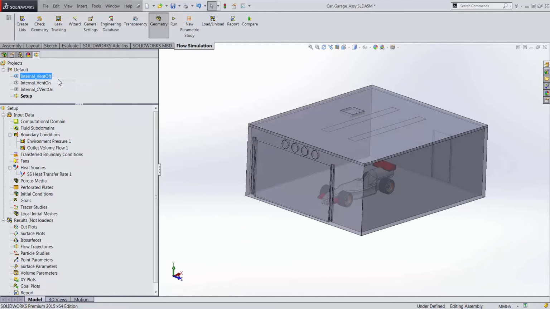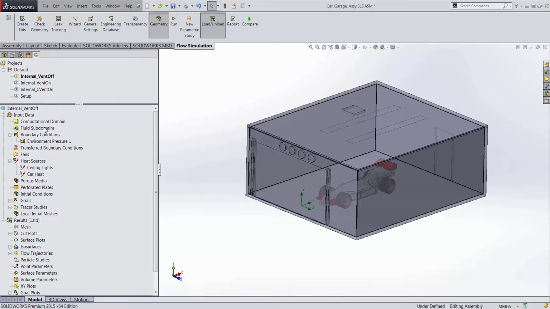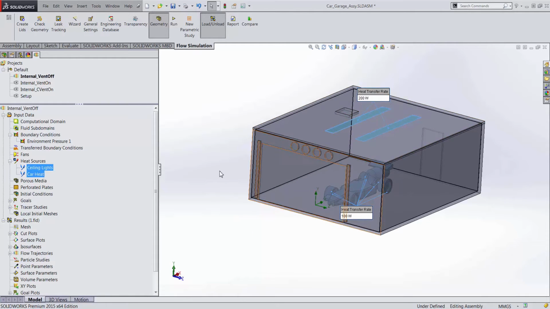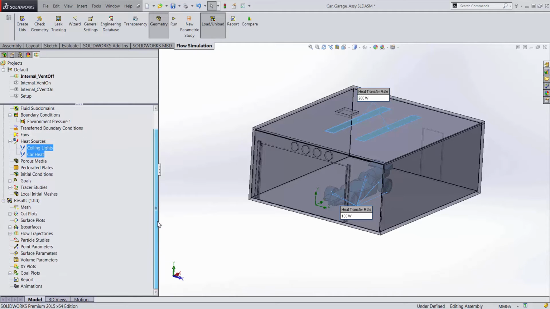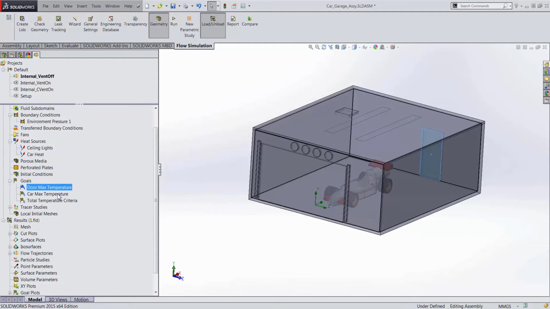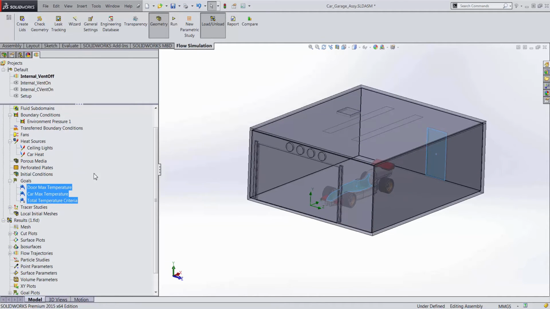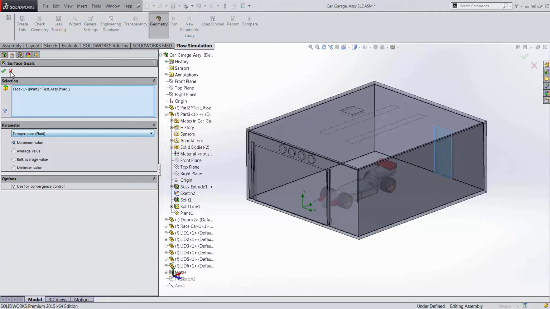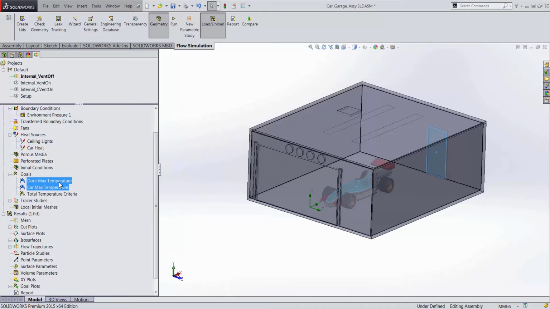Now I'm going to jump to a project that I've already created. So for my first analysis, all I did was set up these leaks and use the car and the ceiling lamps as heat sources. Now with flow simulation, you have the ability to track temperatures, pressures, and flow rates at different parts of your system by selecting faces and assigning a specific parameter that you'd like to analyze on that surface. I'm going to track the surface temperatures of these two areas, and I'm going to use that as my temperature criteria to justify the efficacy of my ventilation system.